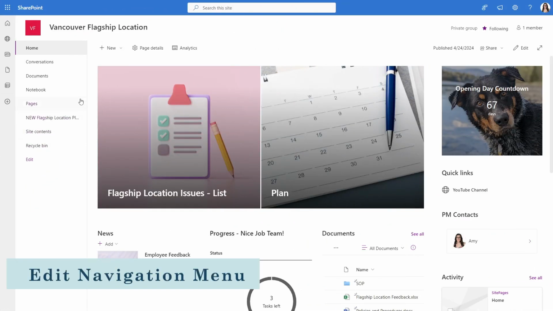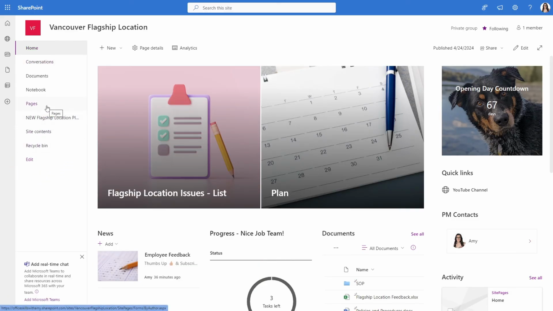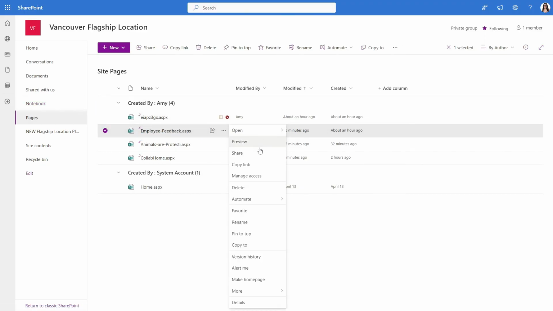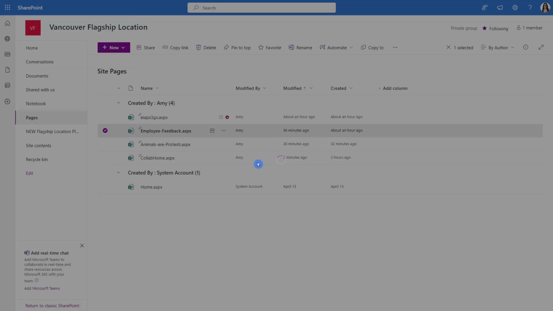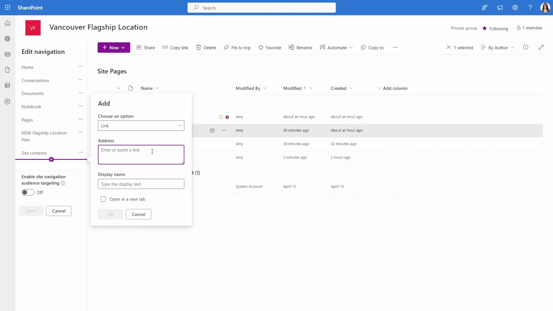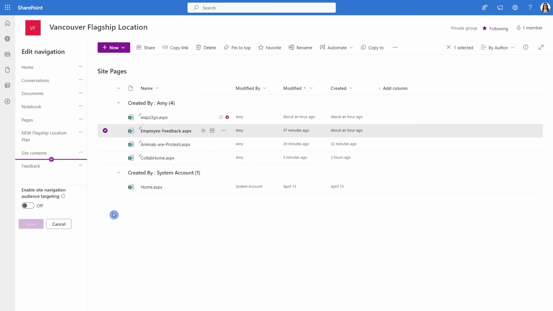All right, this left navigation menu is looking a little bit cluttered, and I also want to add that employee feedback page that we created earlier. So let's go ahead and select pages. From here, we can see that here is that employee feedback page. If I just click on that and select copy link, then we can now edit this left navigation menu and add that link here. We will give this a name of feedback and we will click OK.